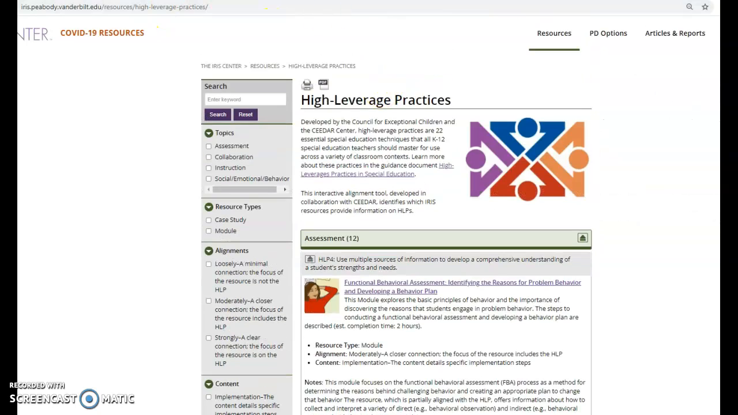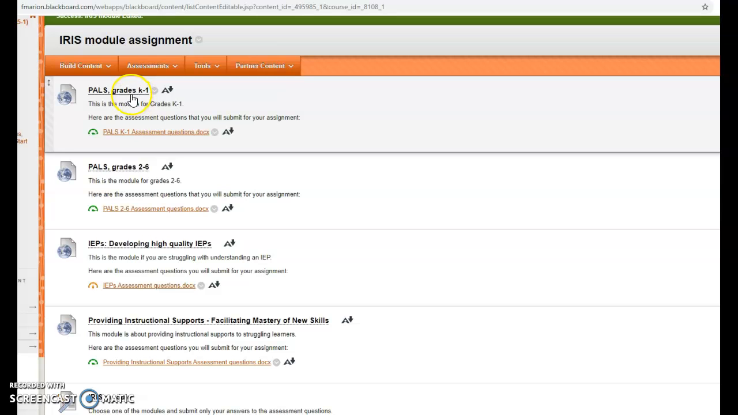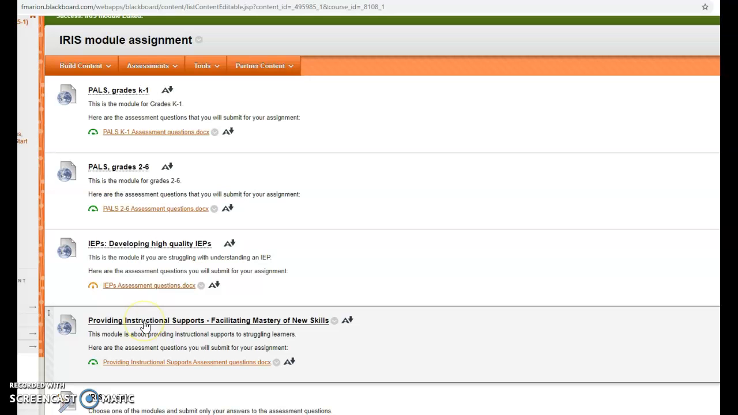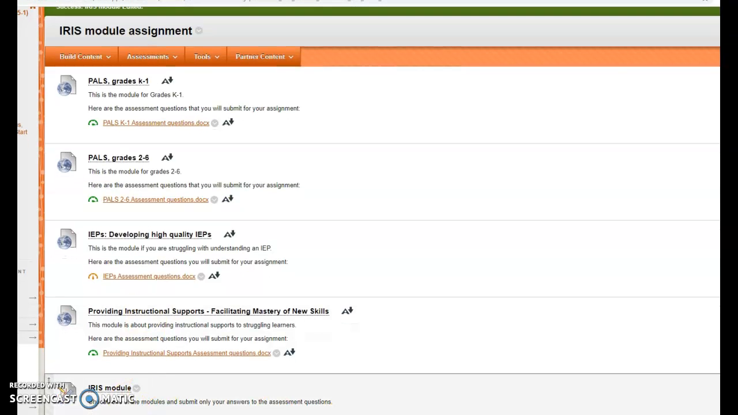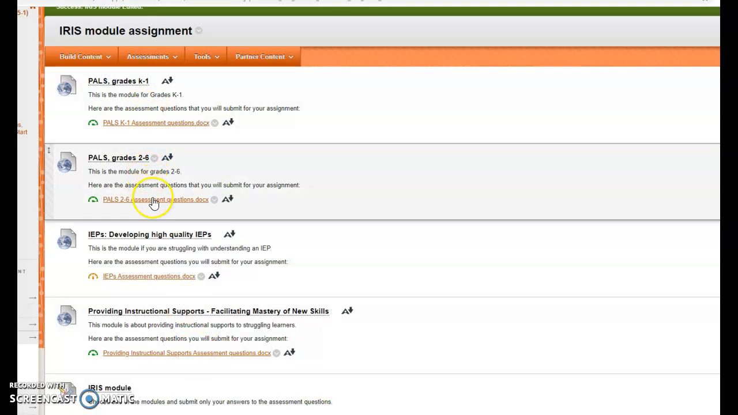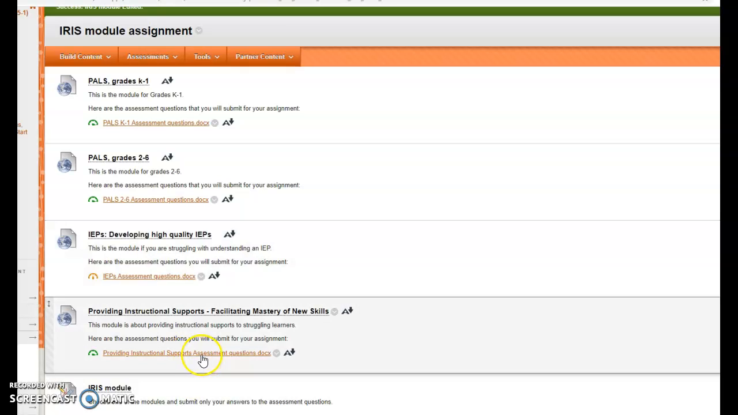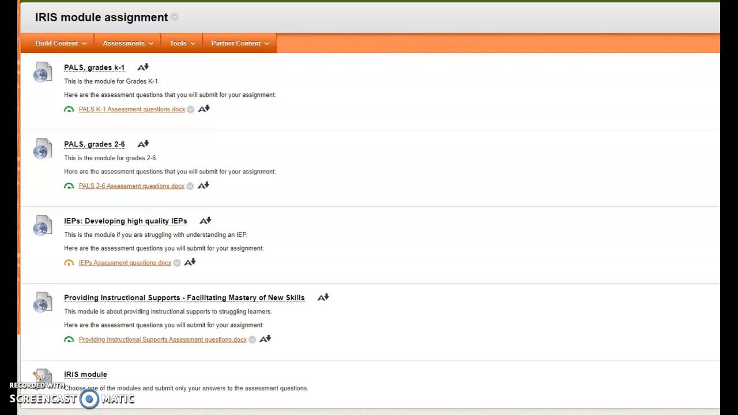But again, for the assignment, you will choose one module, PALS, IEPs, or instructional supports, and then you will submit just the answers to the assessment questions that you can find here in a Word document, here, or here. All right, so that is it for the IRIS module assignment. Hopefully you will get something out of the assignment because, as I said, these modules are just amazing and there's so much information. All right, that's it.